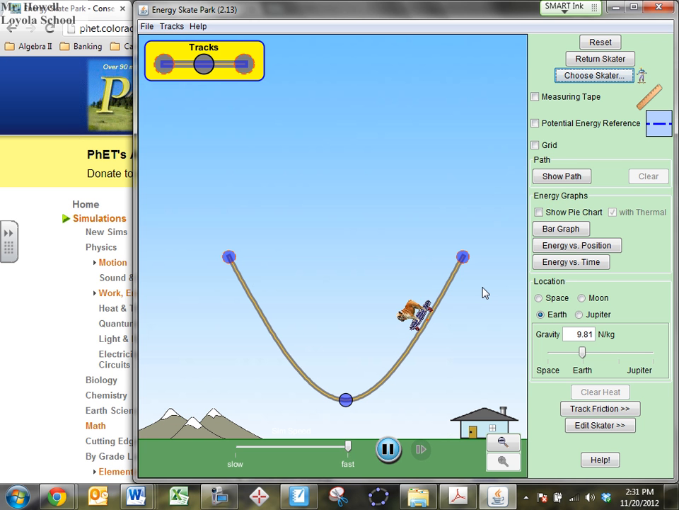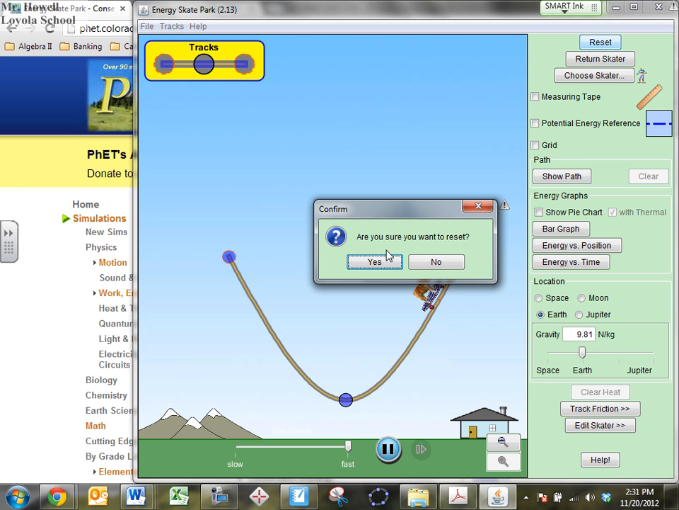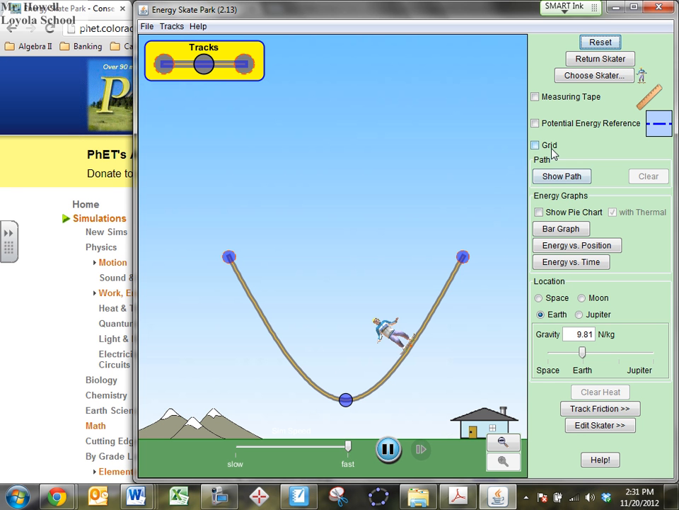Okay, next. Go to the next one, please. Flip over the next page. Investigate energy. Again, hit reset. Hit yes. Click on the potential energy reference. Adjust the bottom and the PE equals 0 line to the 1 meter on the grid.